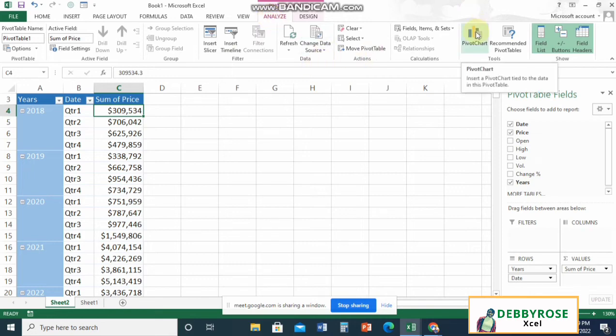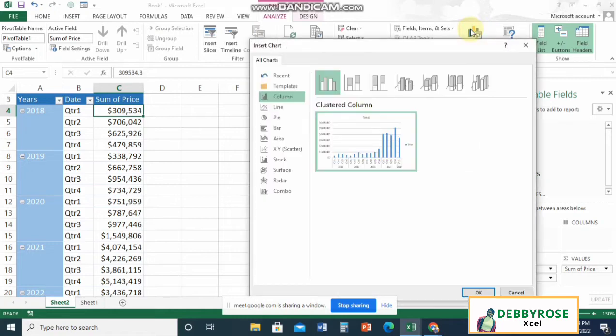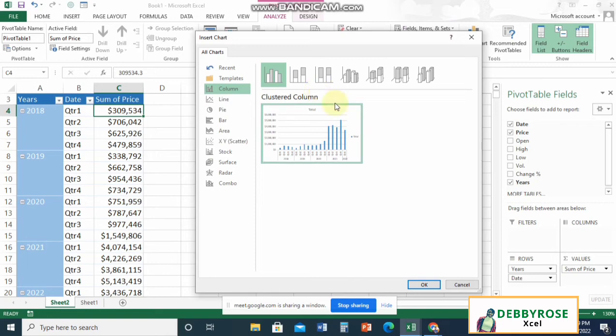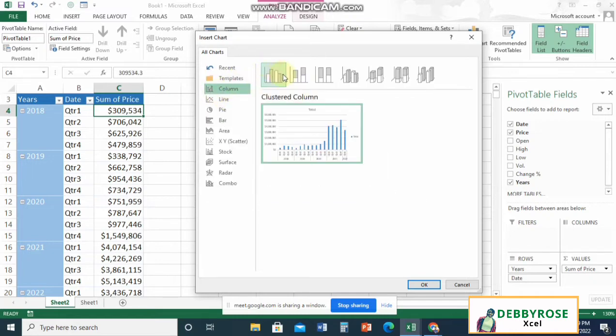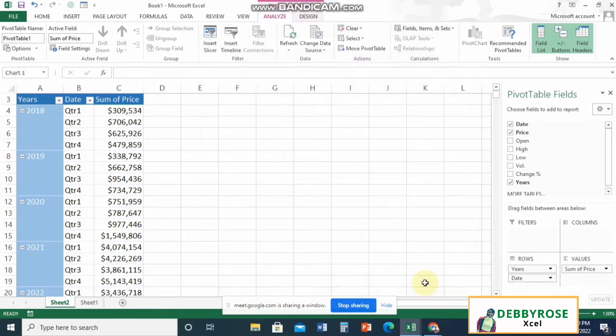So let me just go to my pivot chart here. Here we have different charts. We have your column chart, your line chart, and bar chart. Whichever one you choose, Excel will bring a preview of how it will look. Well, we are going to make use of clustered column. So clustered column, click OK.